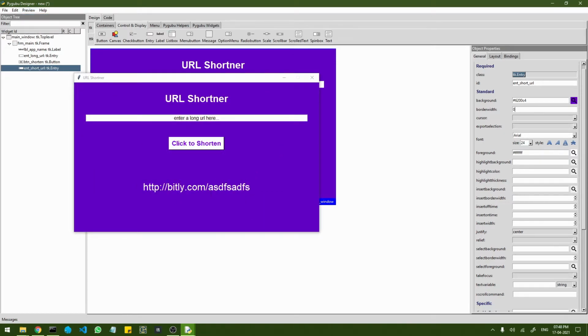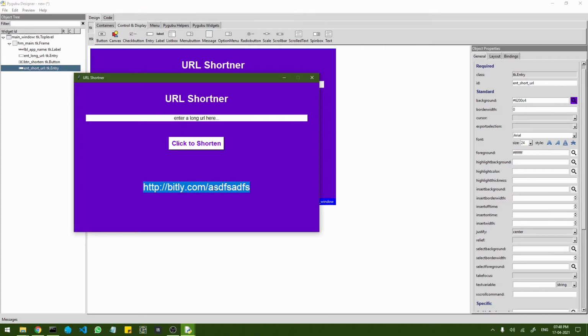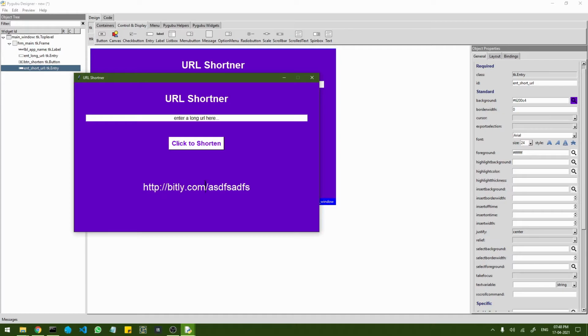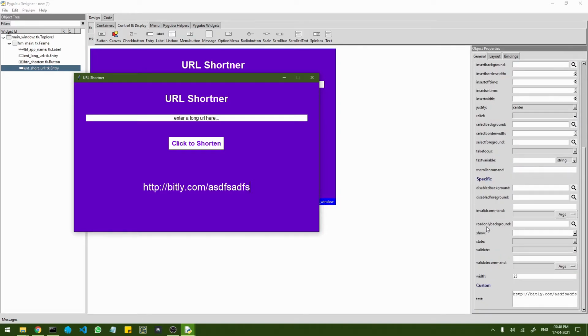Okay, now the advantage of using the entry is I can actually copy paste the link. Okay, if I used a label, then it would be very difficult. You can see right now this URL shortener text is a label. I cannot double click and copy the text, right? But here in the entry, I can actually copy the text. I can just press Ctrl C and it should work, right? So it works, right? So that is why I have selected the entry. Okay, now we could also do one more thing.